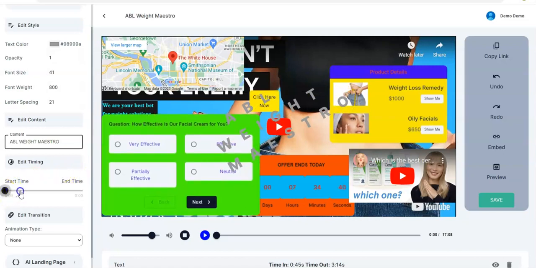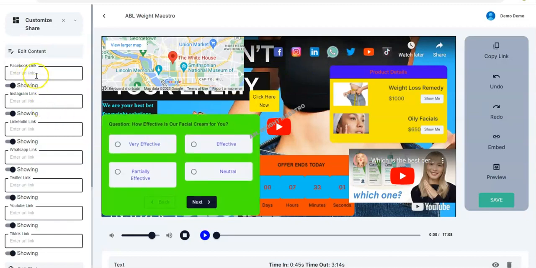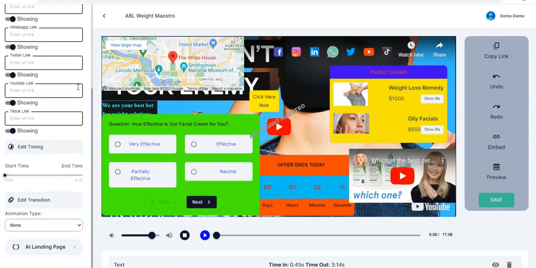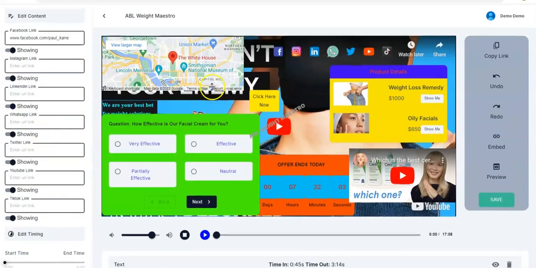Then of course you have to adjust the time, right? Let me say beginning to the end. So you also have the share elements, right, which you can drag and drop here, and you can move it to whatever you want to move it to in your video, right? Then you have to input your URL link right here. You put your link right there, right? And once you're done with that, you come here. If you want to hide it, you click on these. If you want it to show, click on these. And that's it, right?